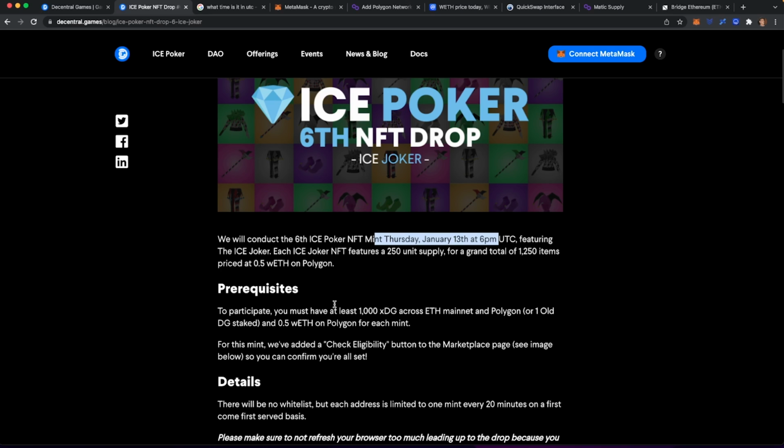Now, the two main differences on this upcoming mint are that we are going to be minting with half an Ethereum, or 0.5 wrapped Ethereum, on the Polygon mainnet, and also there is a check eligibility button to make sure that we do it all right and are all set up and ready to mint when it's ready. I'm going to go through the tutorial quite fast, so if you have any questions, please refer to my older video.